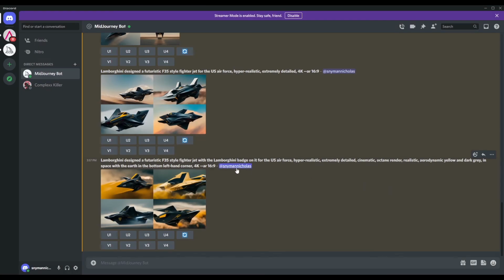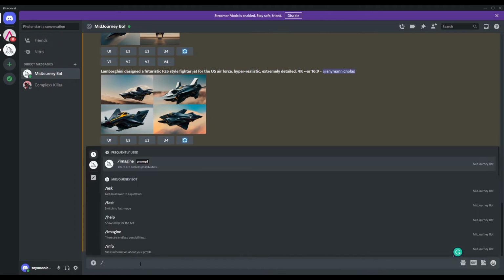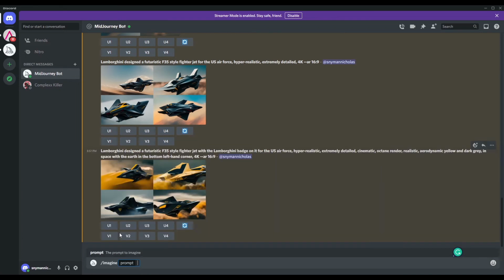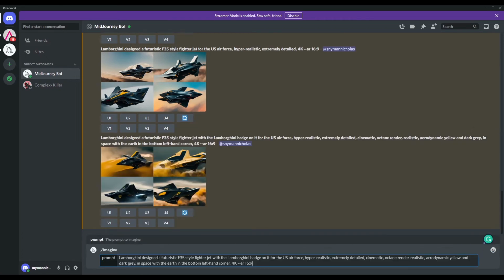So we might have to remove the Lamborghini badge situation. So it's all about refining, you know. You really have to play around with it and try to refine it to get something really cool.